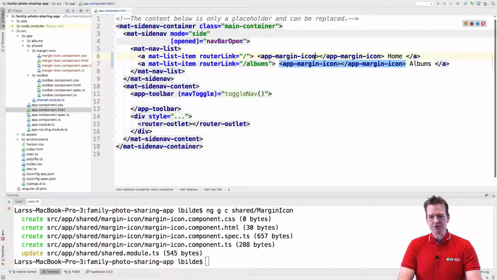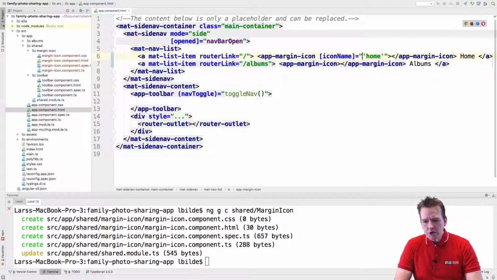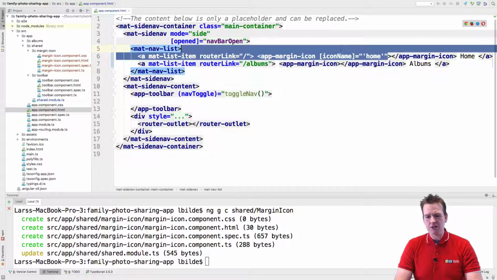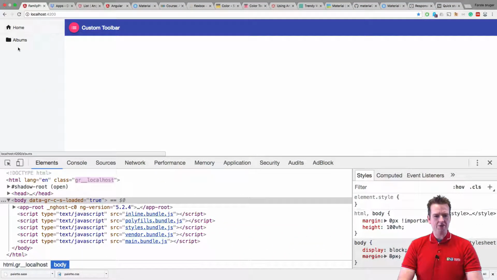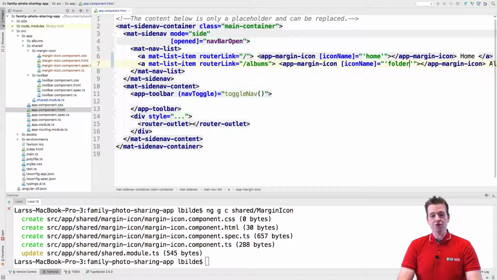That means that now there's a square bracket available called icon name, and here I can now write home. Whoops, let's lowercase this. Home. Notice that we have double quotation and single quotation. That's because I want to send in a string right here. That's why I'm using the single quotation. And for this guy, we're going to have an icon name of folder. There we go. Sweet. Let's just go back and see if that did the trick. Now we have the home and folder back. We just made our new component.